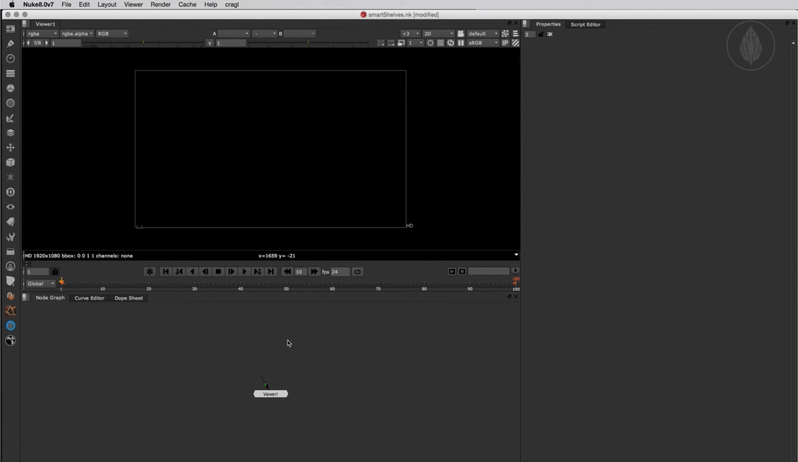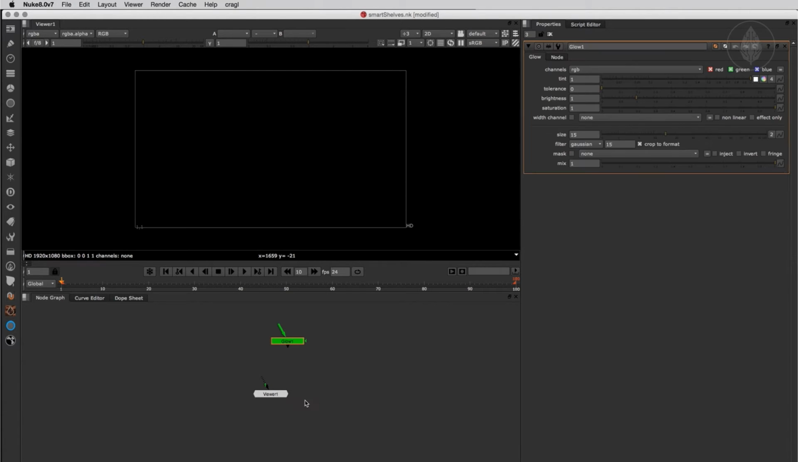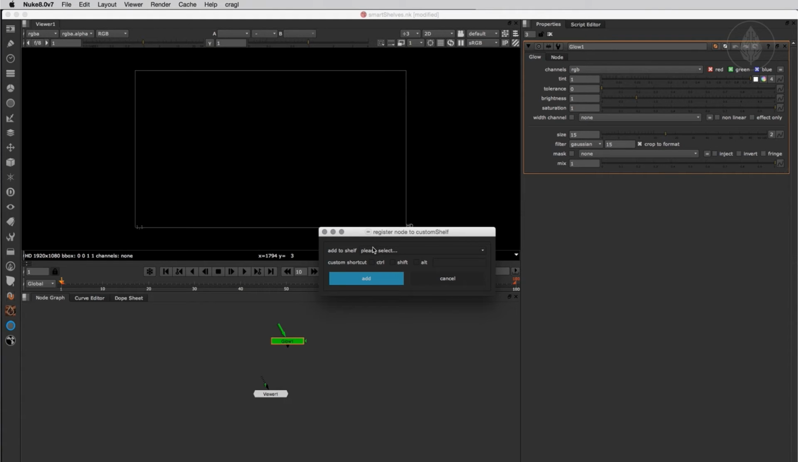Let's add another node with a different method. Let's add a glow node to the Filter Favorites shelf. So let's create a glow node, and then in the properties bin, hover over the node's control and right-click in an empty area. Here at the top, you'll find the new command, Add to Custom Shelf. This is a faster way to access the register window.